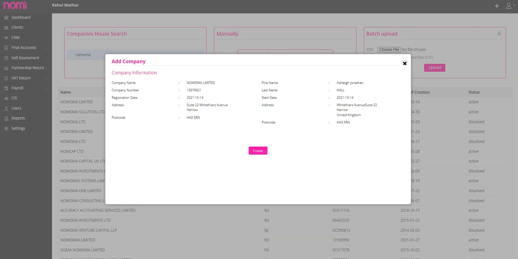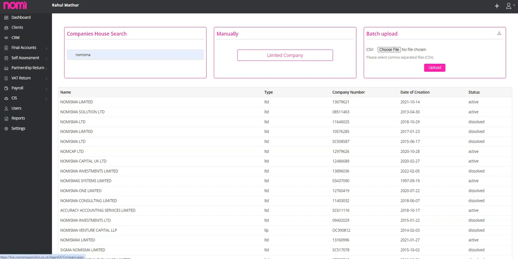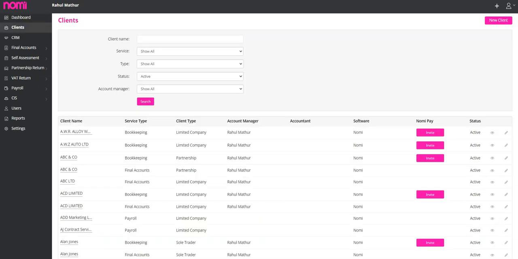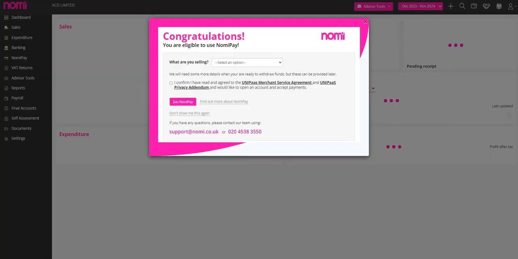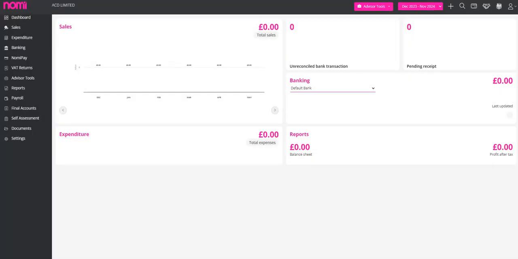We will now move to the client screen, and we'll take an example of a company here. On the client screen, you can see ACD Limited, and it only has a bookkeeping and final accounts service. There is no payroll service for this company. So to enable the payroll service, we will have to click on the bookkeeping service first. As we click on the bookkeeping service, we are in the bookkeeping module, where we have a payroll option on the left hand side. As we click on the payroll option, it takes us to the payroll dashboard.